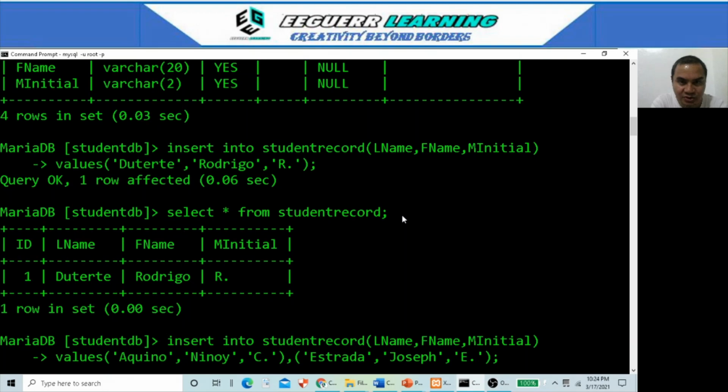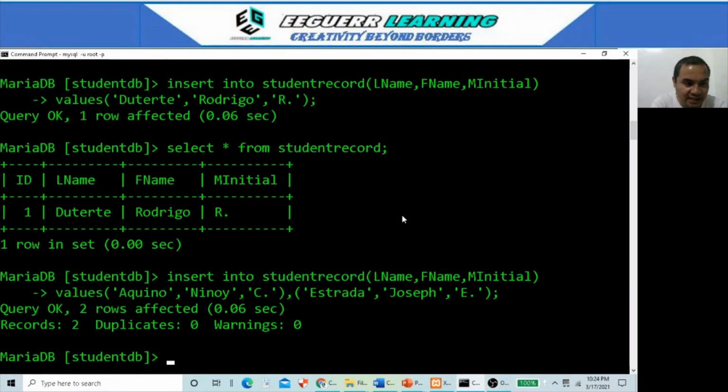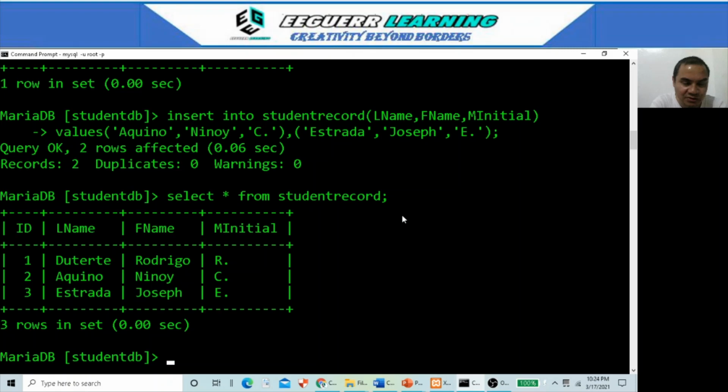Okay, so we're going to press enter, and we were able to add two records here. Again, we're going to use select asterisk from what table? Student record table. Asterisk means all. We're going to select all records from the student table, then press enter, and there you go. So we were able to add multiple records in one command, in our previous command that we did.